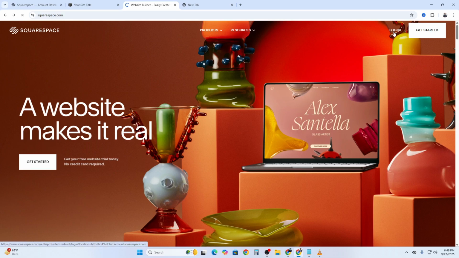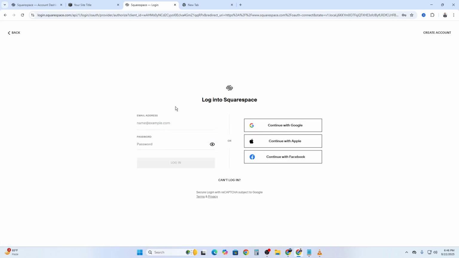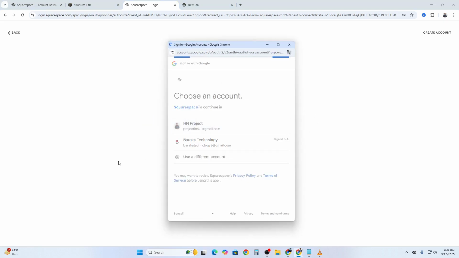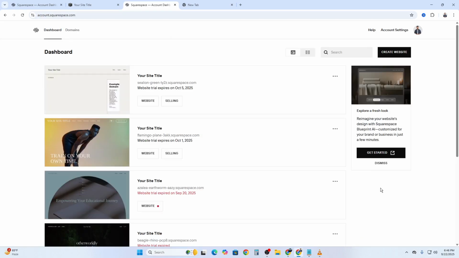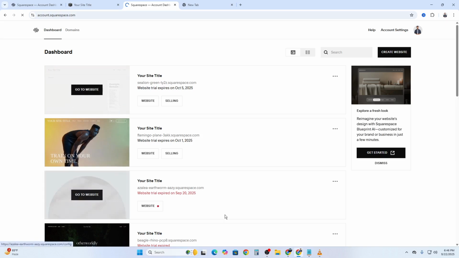First, log into your Squarespace account. On the login page, click Login. If you use Google, just hit Continue with Google to sign in quickly. Once you're logged in, you'll be taken to your dashboard. From here, select the website you'd like to update. With your site open, go into Edit mode.